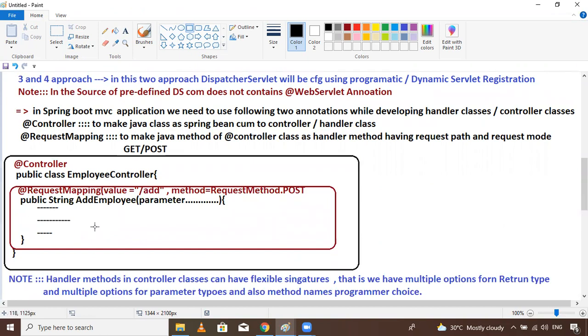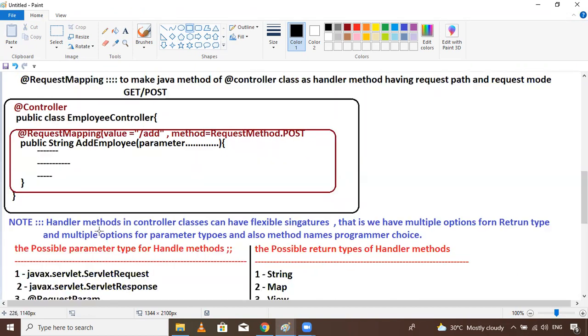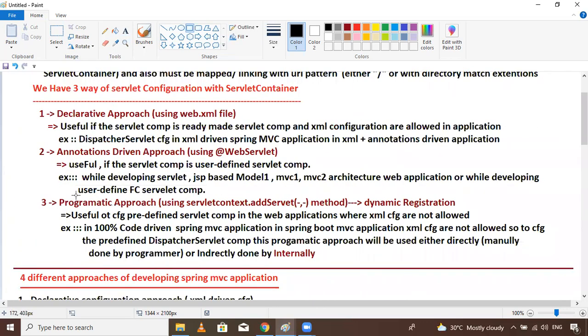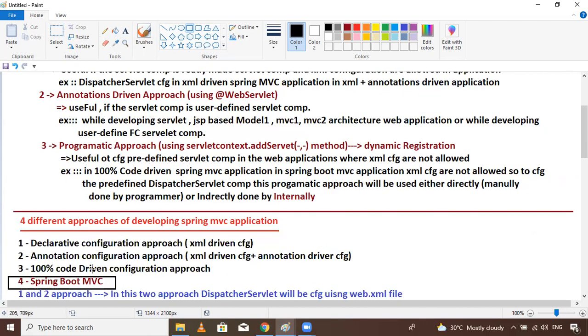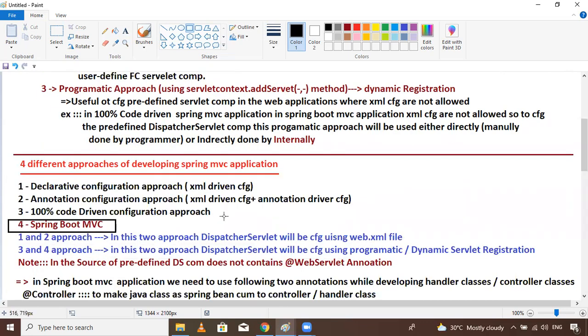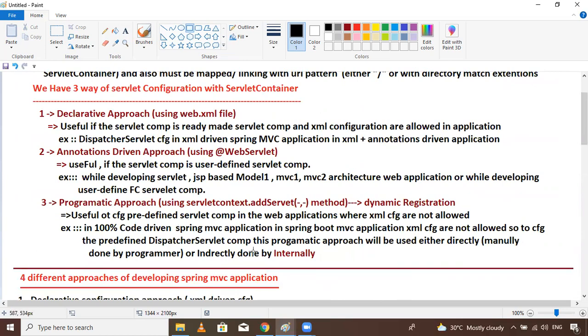So I am preparing the background for the fourth. Today's session is very, very important. In the next session I will discuss how to configure all these things dynamically, because this is dynamic registration.